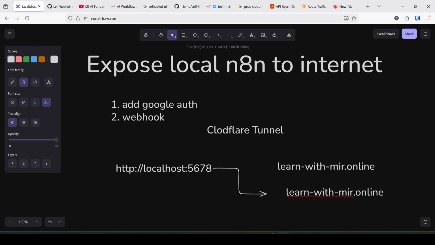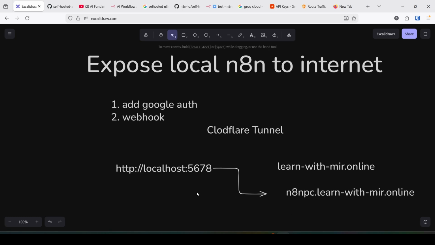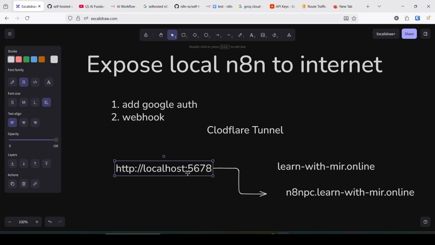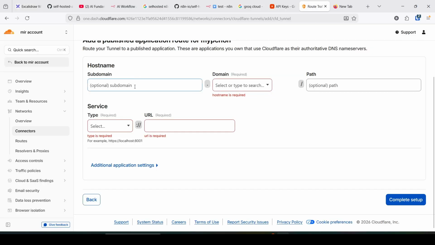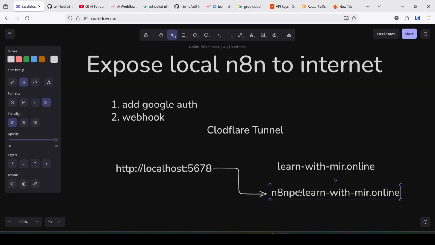Before that, I want to add the subdomain, that is n8npc. Right now I am accessing n8n using http localhost colon 5678. But by using the Cloudflare tunnel, I want to access the local n8n using this domain name. It is called exposing local n8n to the internet. Go to the Cloudflare section. Here, only put the name of the subdomain. In this case, n8npc is the subdomain.